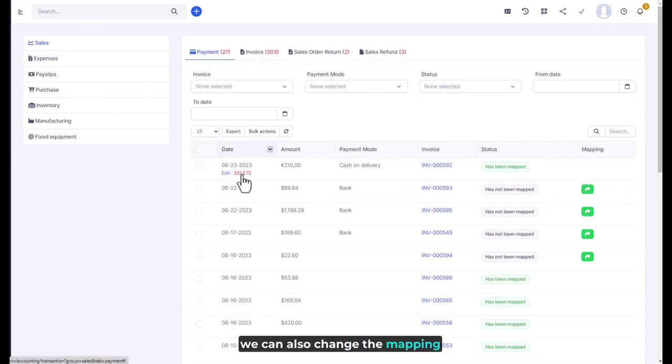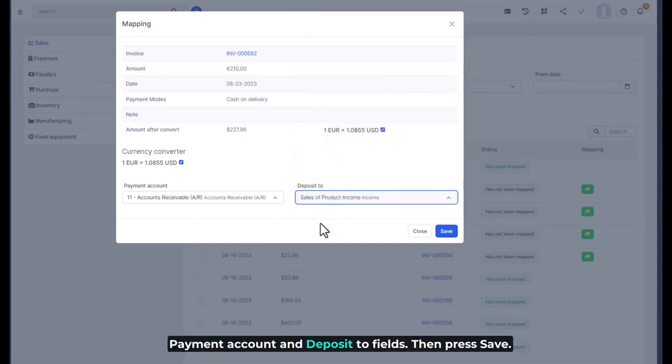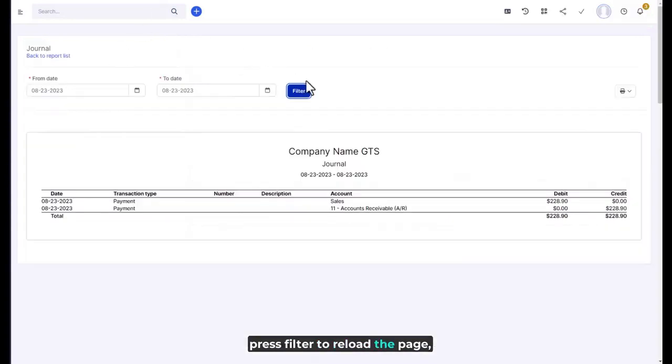We can also change the mapping account for the transactions being mapped by clicking Edit. Update the account in the Payment Account and Deposit to fields. Then press Save. Press Filter to reload the page. Account mapping has been changed.